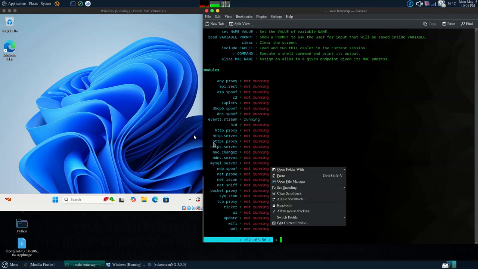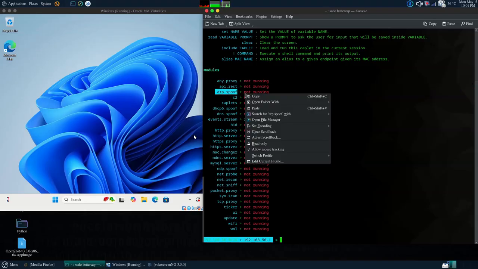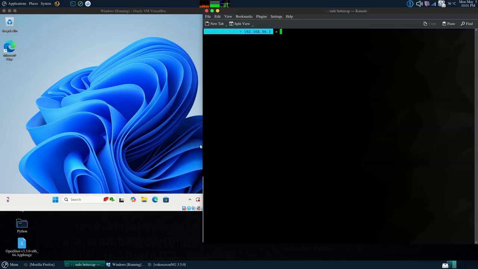You can set proxies, ARP spoof. This is what we'll be doing today, an ARP spoofing attack, also called a man in the middle attack. You can make C2s, DNS spoofing, HTTP proxies, all that stuff. So let me just clear that. Now we'll start setting the settings.